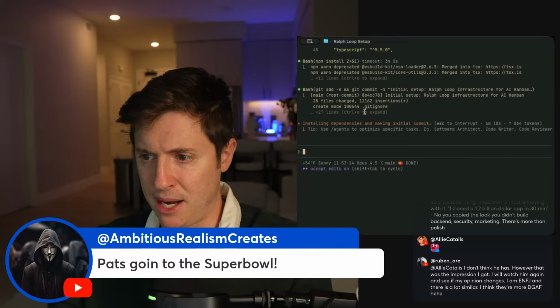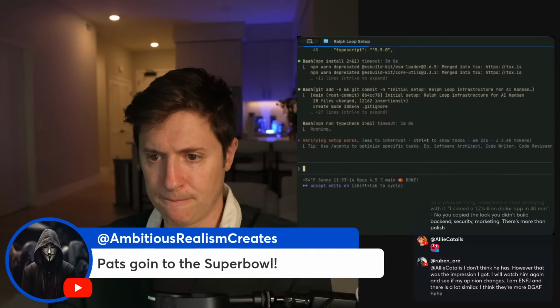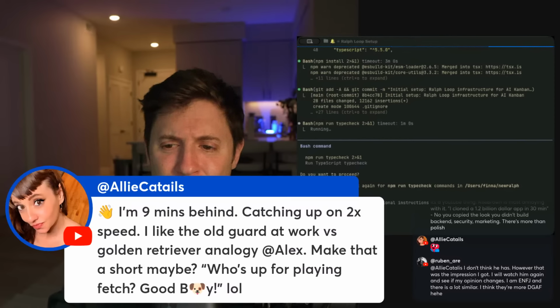So I think it's committing the structure for the Ralph loop. I'm 9 minutes behind, catching up on 2x speed. I'm like the old guard at work versus golden retriever. I like the old guard at work versus golden retriever analogy. Make that a short maybe. Who's up for playing fetch? Good boy. I tried the shorts game for a little bit.